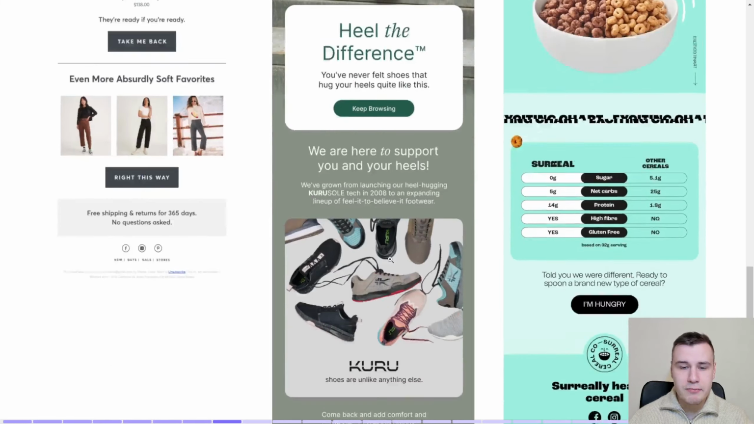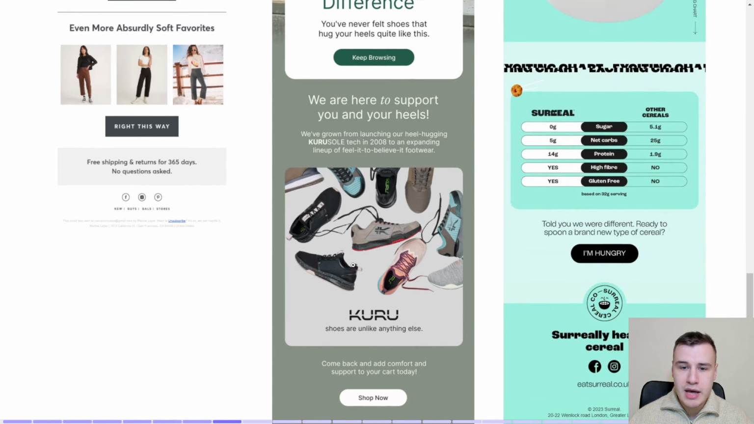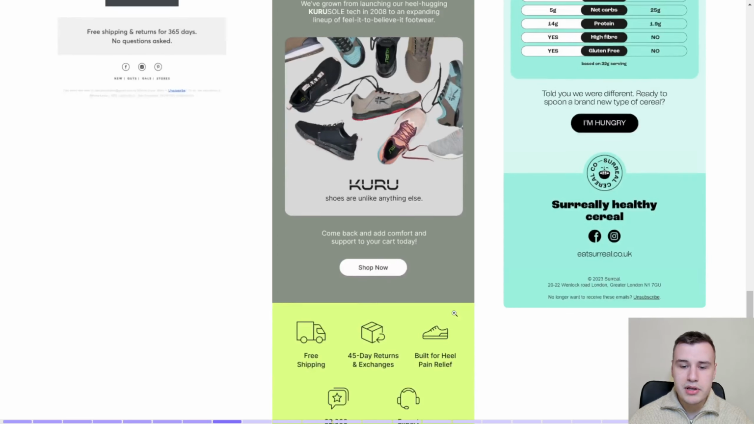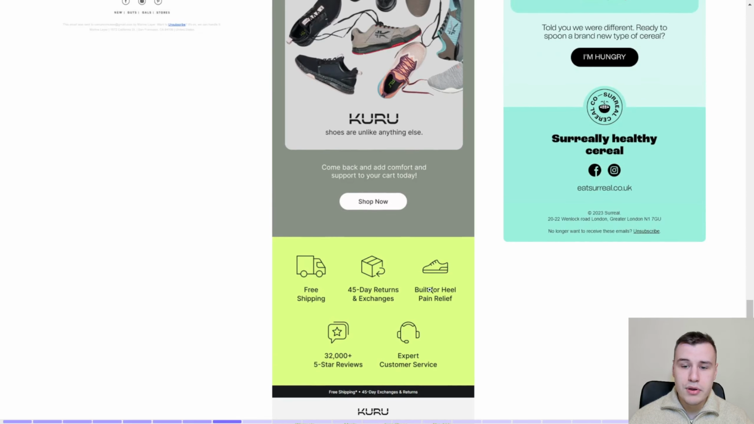Keep browsing. The thing I would maybe change is, instead of this picture, I would use a dynamic product block. Let's say the person was browsing this. So I would have the image of this shoe and the name of the shoe below, and then some copy and stuff like that. But overall, here we have some really nice icons. I love this stuff. Built for heel pain relief. So it doesn't only have to be shipping or returns or customer service. It can also be a benefit that your product really does well.